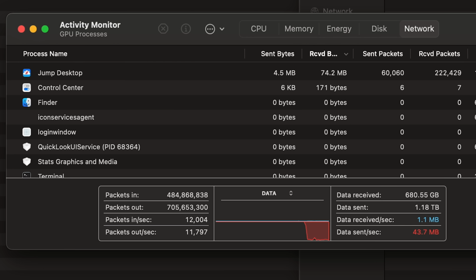Why is it only 40 megabytes a second? What is going on? That's weird. That's gotta be a bug, man. That does not make any sense. What the heck?